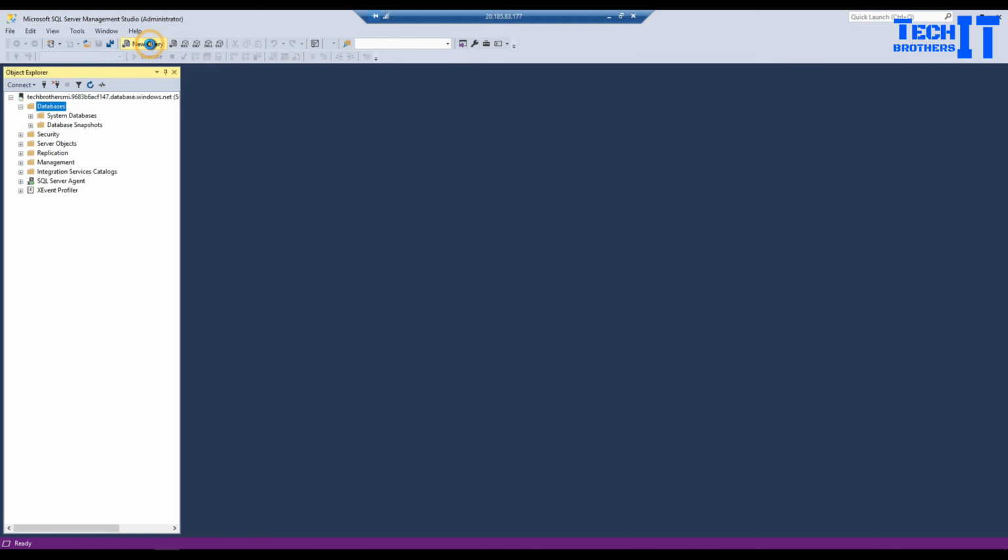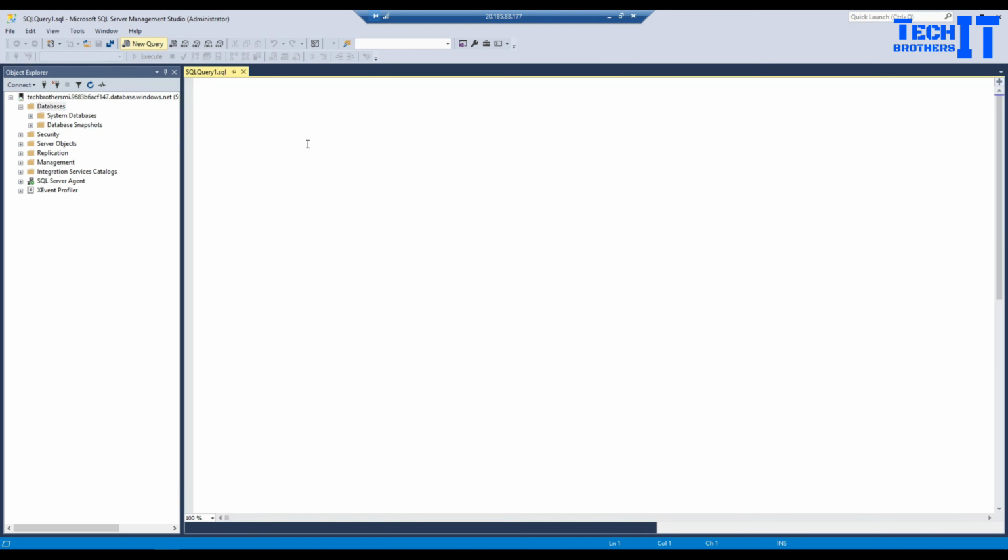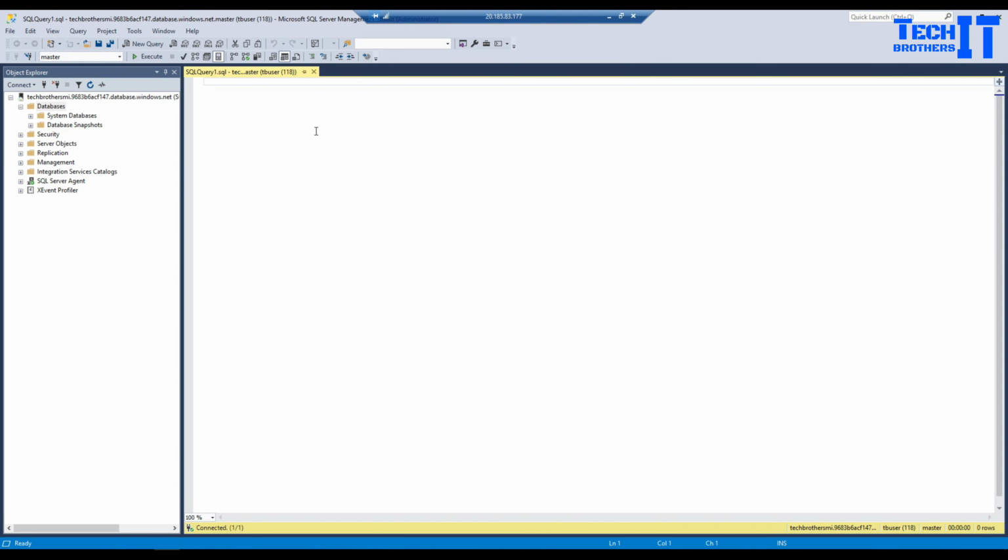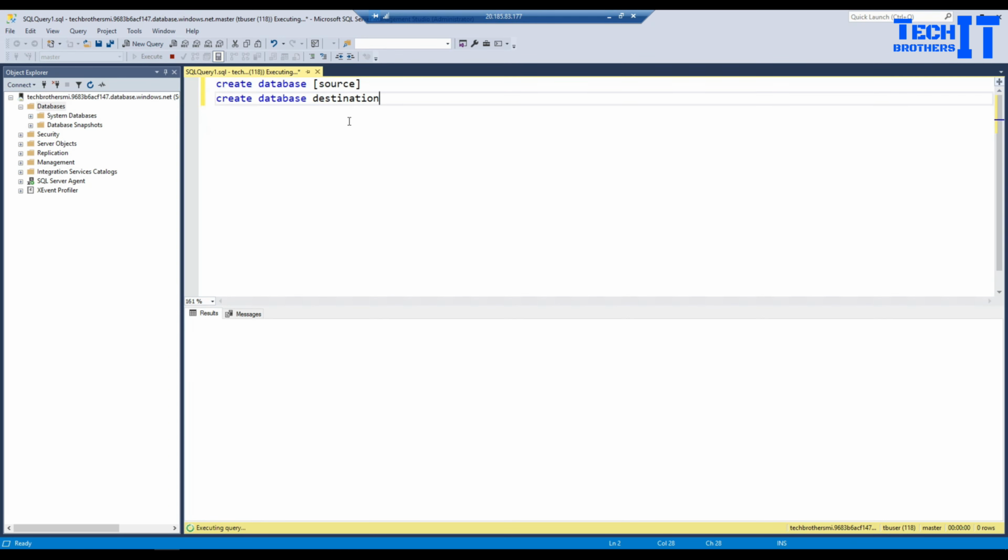So let's open a new query, and I'm going to create a database. Let me see if I can make this big. Yes, I can. Create database, and I'm going to call this source. Then another database I'm going to create, and I'm going to call that destination. So these databases should be created, and meanwhile these are in process.